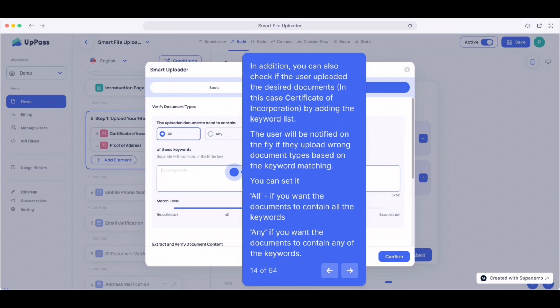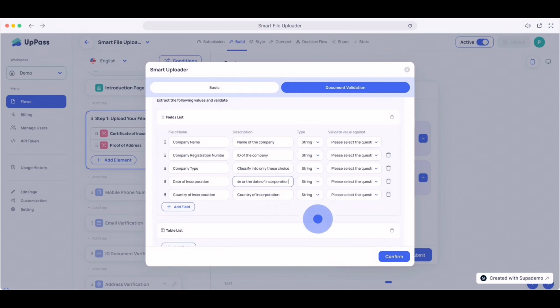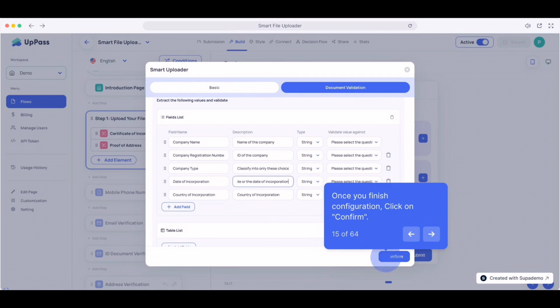In addition, you can also check if the user uploaded the desired documents, in this case Certificate of Incorporation, by adding the keyword list. The user will be notified on the fly if they upload wrong document types based on the keyword matching. You can set it to All if you want the documents to contain all the keywords, Any if you want the documents to contain any of the keywords. Once you finish configuration, click on Confirm.